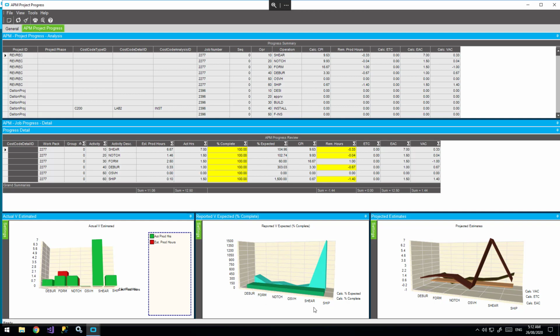Across operations within a particular stage of a project, reported versus expected, projected estimates, actual versus estimate. So let's filter up one of our projects.